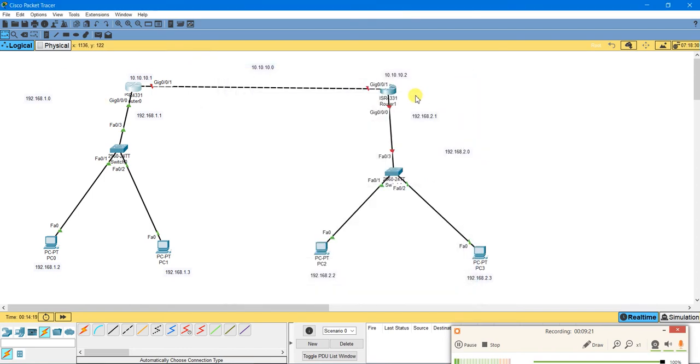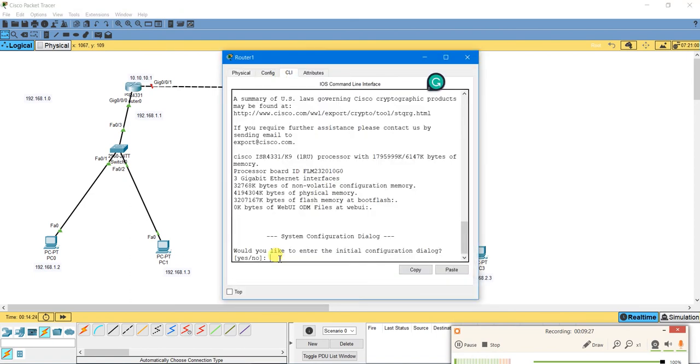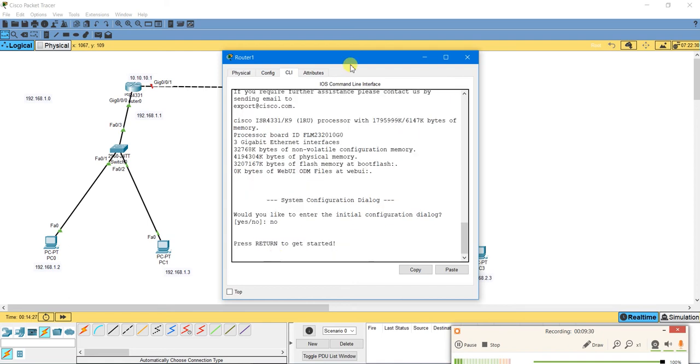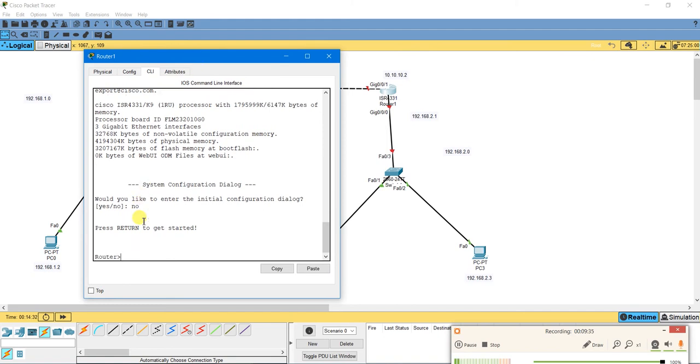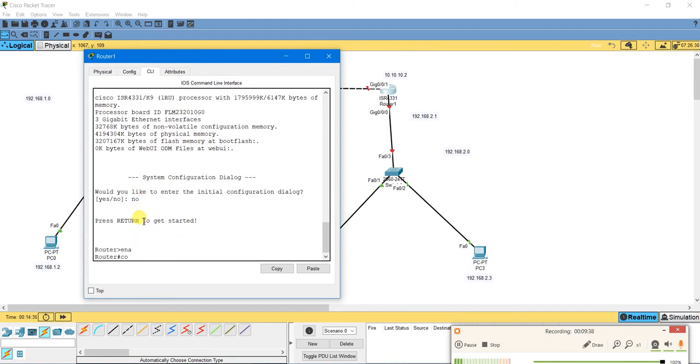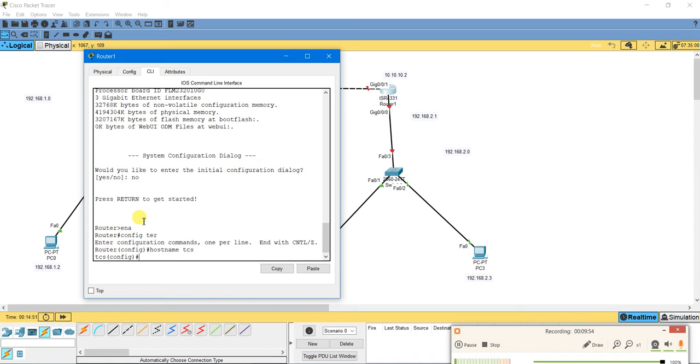Now I'm going to this router also. The same process we have to follow in this router also. Go to the CLI, and let me see, guys, we have three interfaces here. First of all we have the enable mode and config terminal, and then you have to select a host name. So I'm going to take the host name TCS.